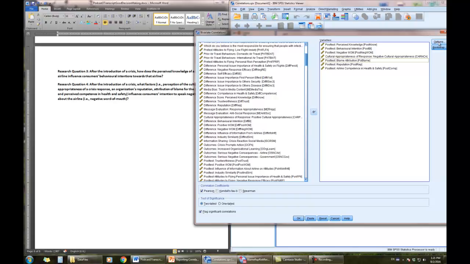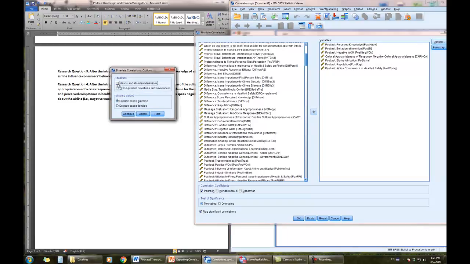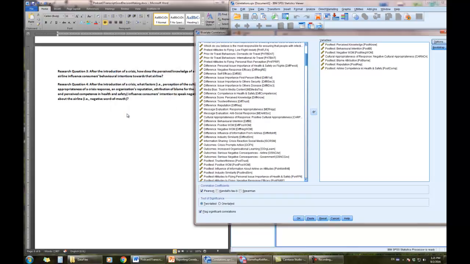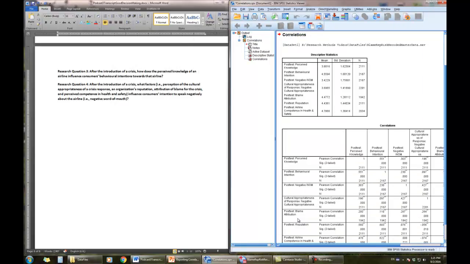So, under options, we only select the means and standard deviations so that you have the descriptives for the variables to report in your methods section later, and you click continue. You don't need to click anything else, so just hit OK, and we get our table. Alright, so let's remember to save our output.